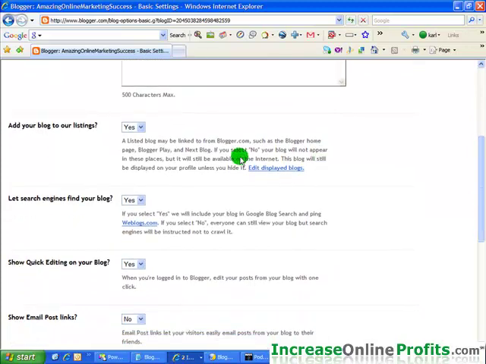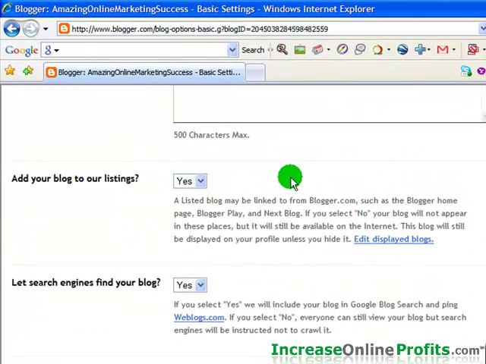And then, do you want to add your blog to our listings? You bet. Absolutely. You want to do that so that you can be found easier. And let search engines find your blog.